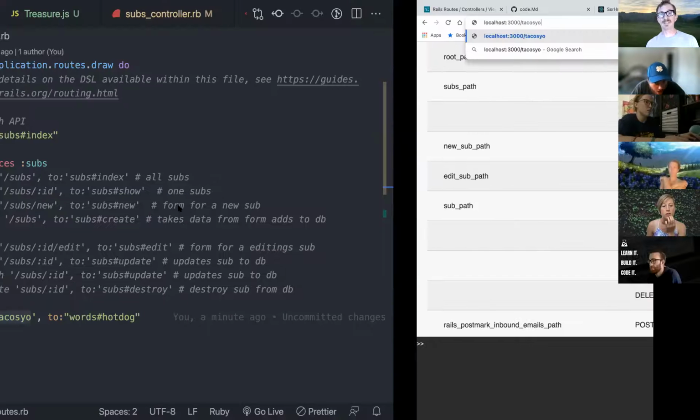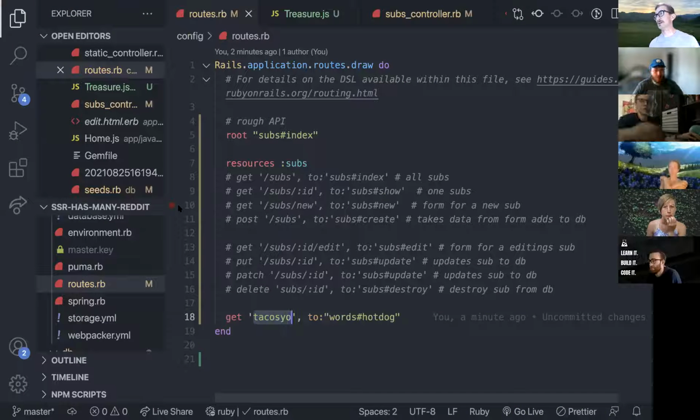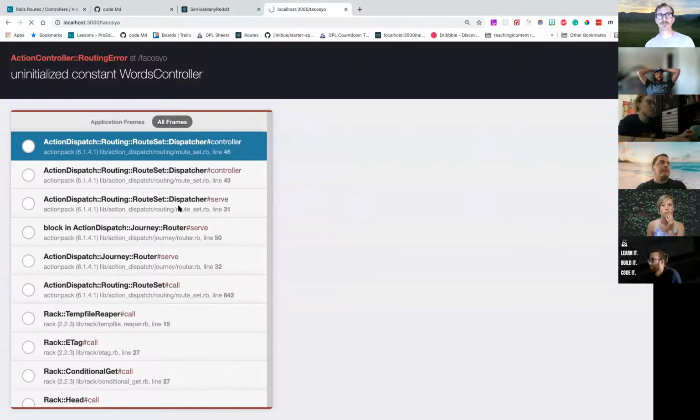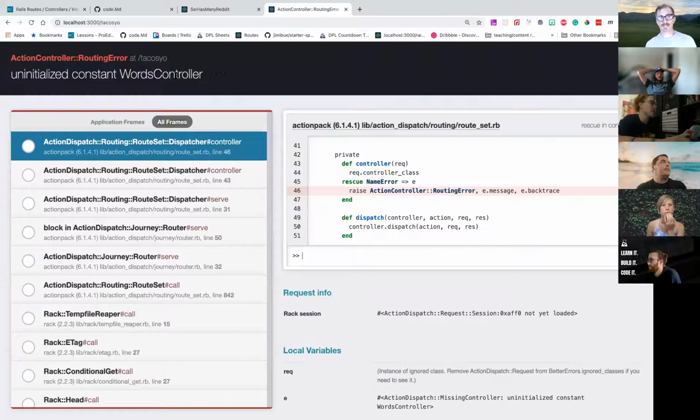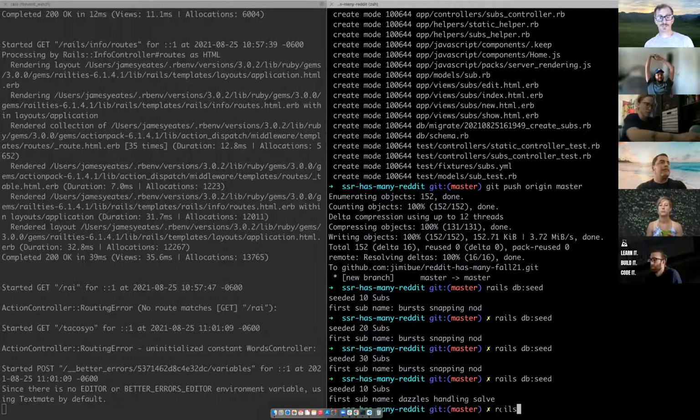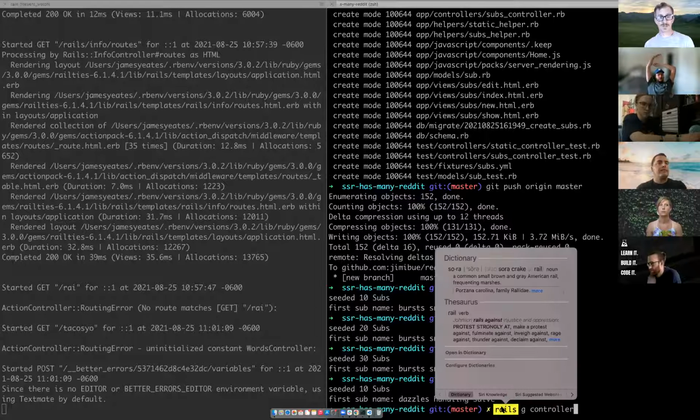Anyone guess what error I'm going to get when I go here? You don't have a words controller? Yeah, I don't have a words controller, so let's see that. So that's what this is saying, uninitialized constant words controller, because I don't have a words controller. So let's generate a words controller, rails g controller words.